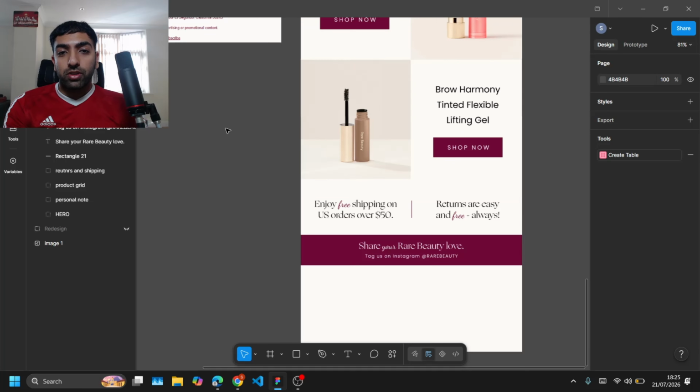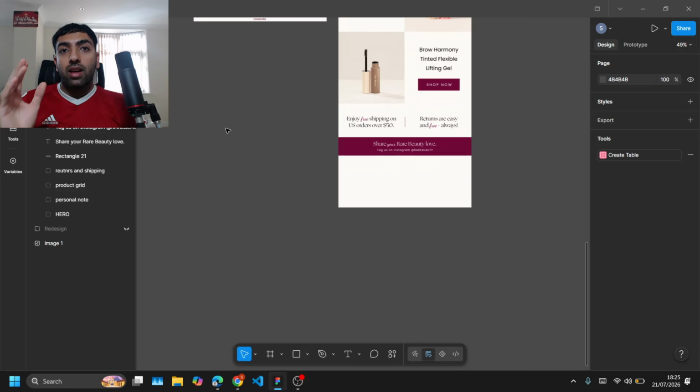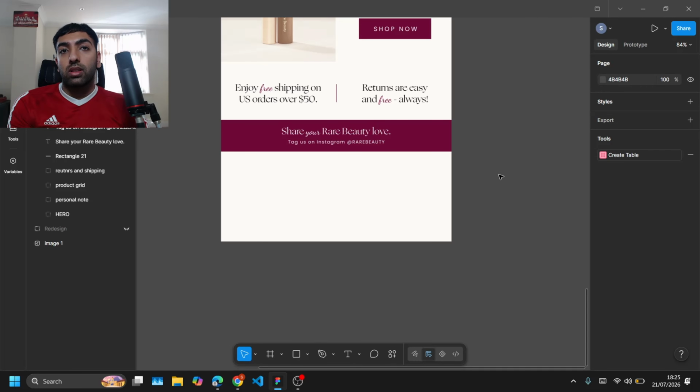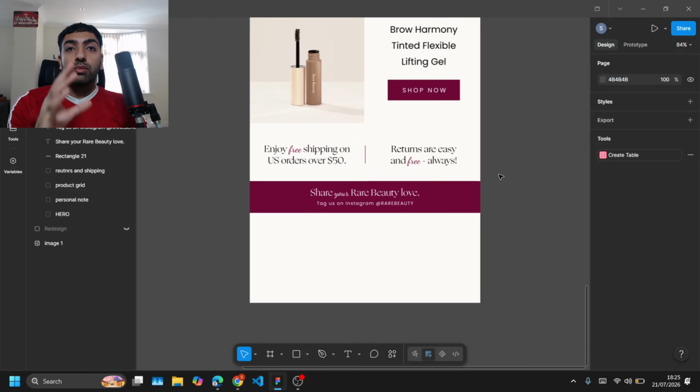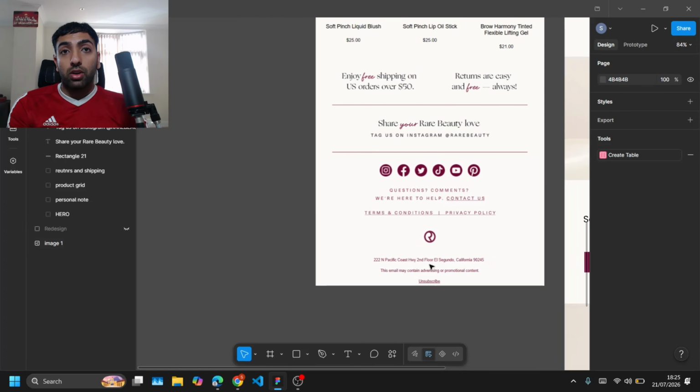Now we can finally move on to the footer. So the plan for the footer is to have some call to action buttons going to the different sections on the website. And then we're going to have some social icons, just like these ones. And then we're going to finish off with just a logo. A pretty simple footer.